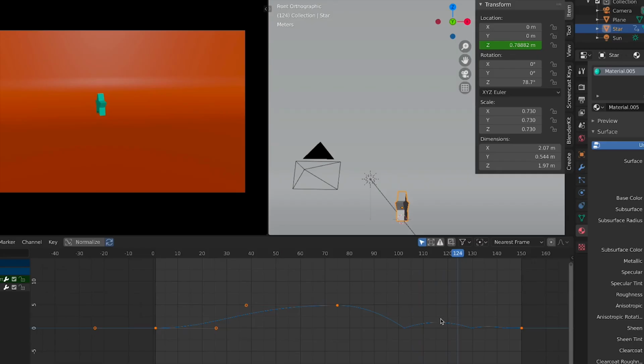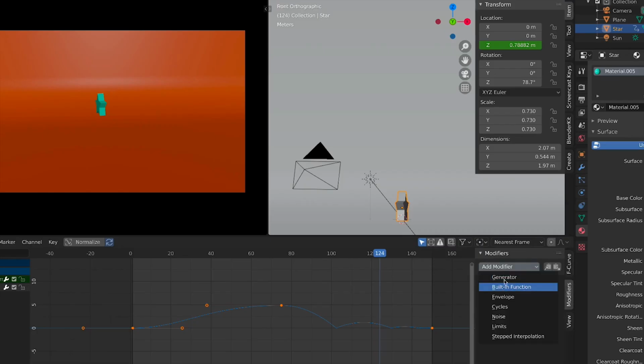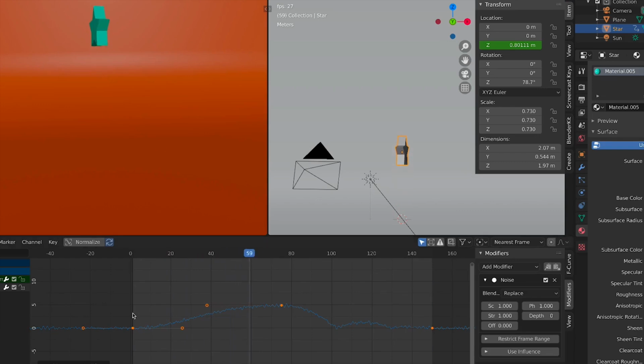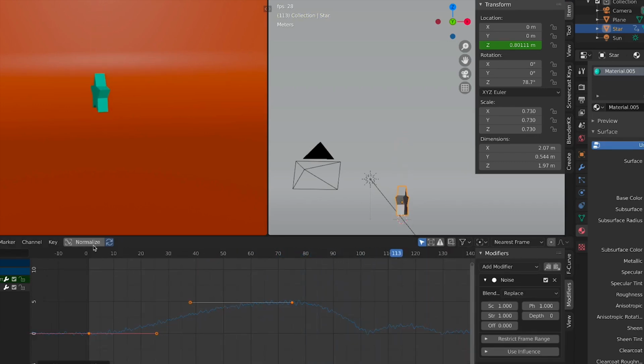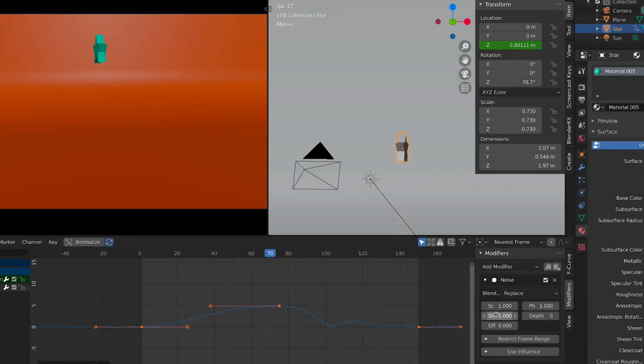And also one more thing that I want to mention, in graph editor you can press N and here you will have modifiers, and basically here we have a couple of modifiers that we can use. We can use limits, noise, cycles for making cycle animation and so on. So for example, if you select noise and if you play this animation, you can see that we have noise on our curve and it's basically immediately changing the values. So those sometimes can be useful.